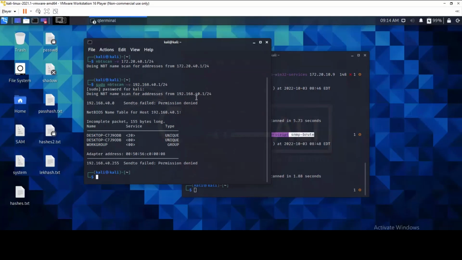So it scans through all the available hosts. It can only display, for this particular host, all the available hosts within that range. I can only see details of 192.168.40.1. All right, so that's how to use Kali, the Linux equivalent of NBTstat. So we use NBTscan in Linux.